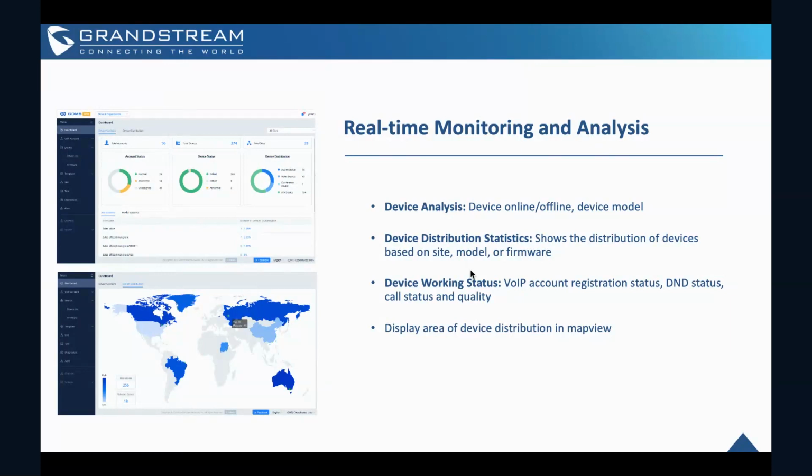We can look at device working status. Is the VoIP account registration status up and running? Are they on DND? What's the call status like? What's the call quality like? We can see all these things straight away and do a lot of troubleshooting and management for that customer on a remote basis, rather than having to go to site. And then, as I've already said, we can display the area of device distribution based on a map view.